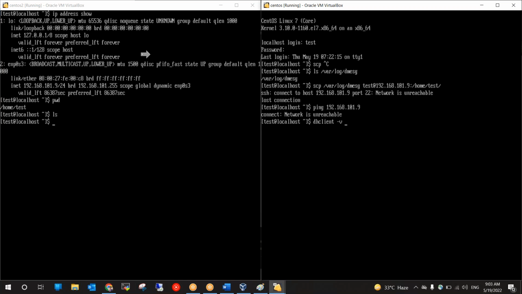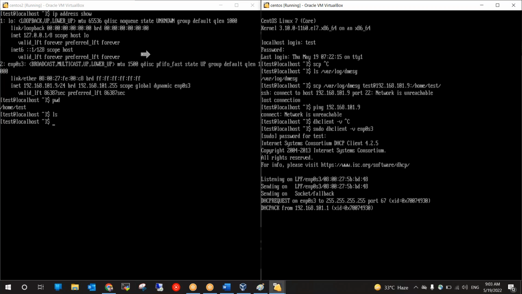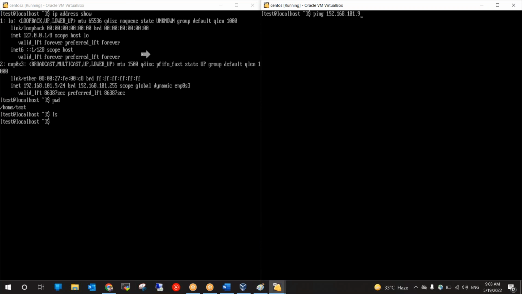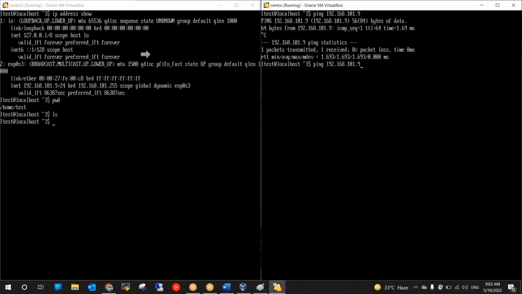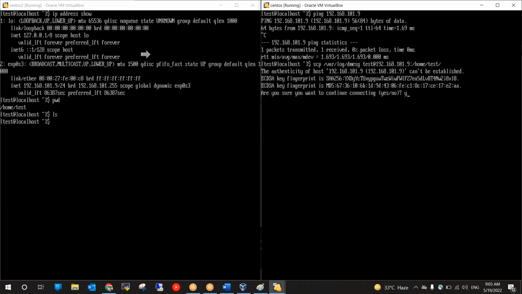192.168.1.9. Why is it unreachable? Okay, I've restarted it. I'm able to ping, so now I will run the scp command to copy. I need to press yes for the first time, and then it is trying to copy the file. Now it's asking for the password. This time it's asking for the password of another user, of this user. So I will give the password.